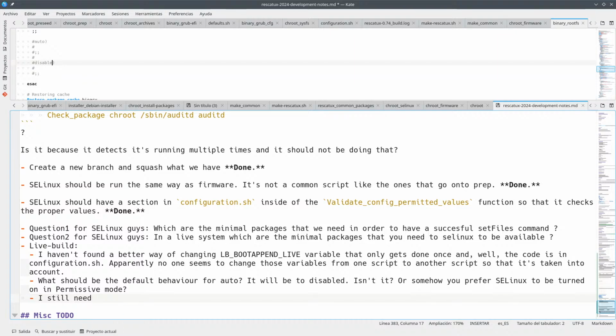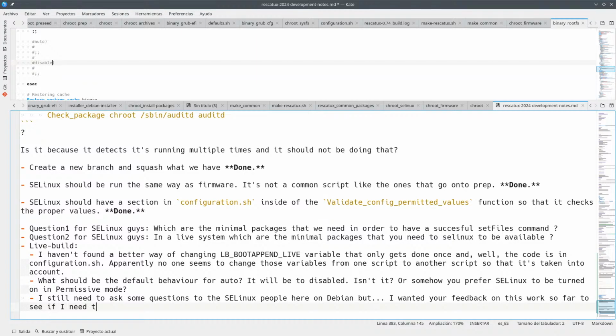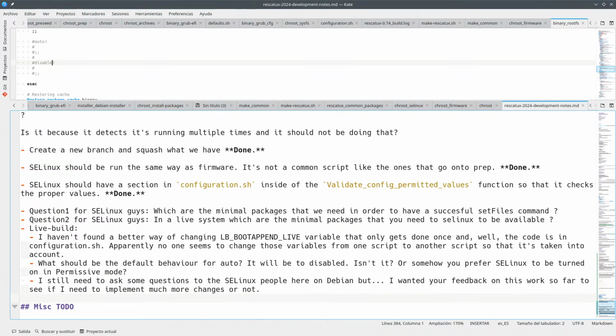I still need to ask some questions to the SELinux people here on Debian, but I wanted your feedback on this work so far, to see if I need to implement much more changes or not. Yeah, so that's it.